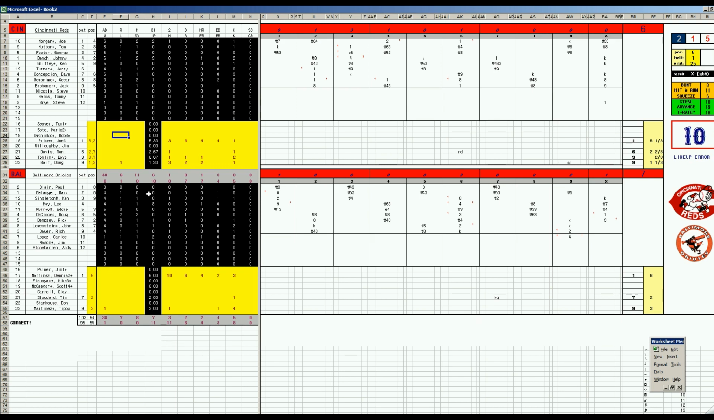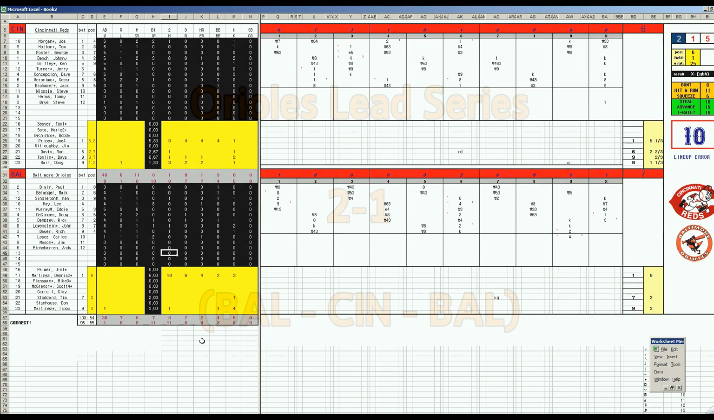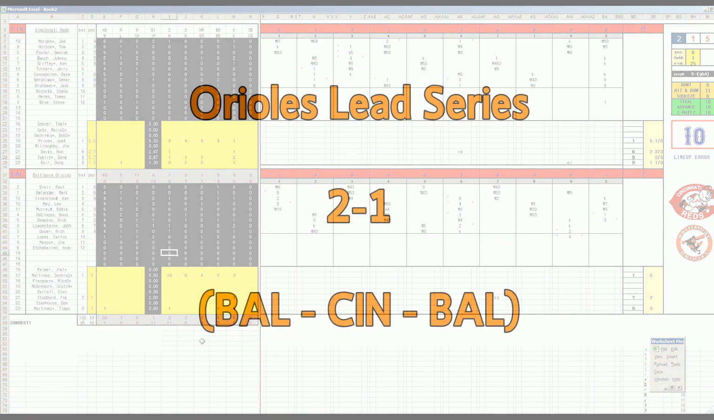7 runs on 8 hits for the Orioles. 6 runs on 11 hits for the Reds. 3 walks, 8 strikeouts. The Reds put 14 men on base. Baltimore put 12 on base. But, oh my, what a finish for the Orioles here. That's it for Game 3. Hope you're enjoying the World Series. We'll be back with Game 4.